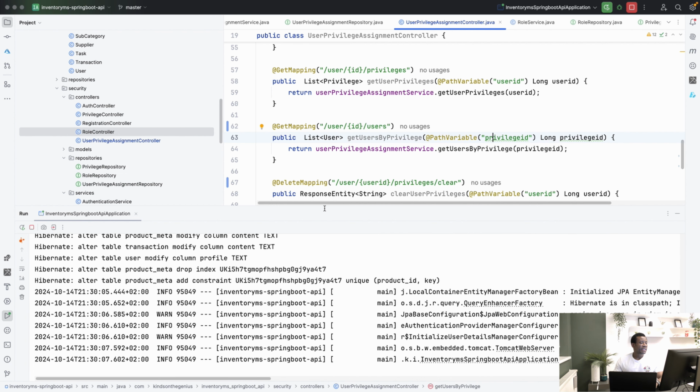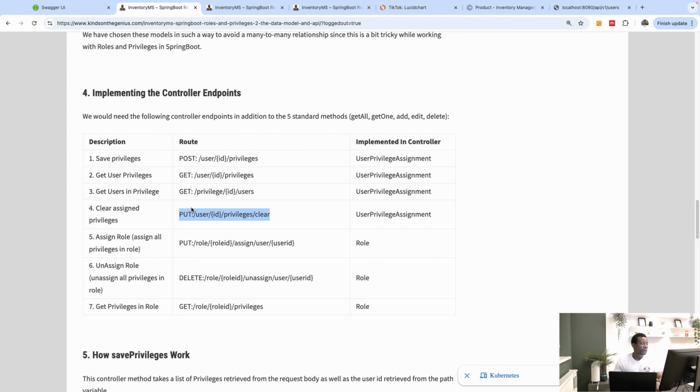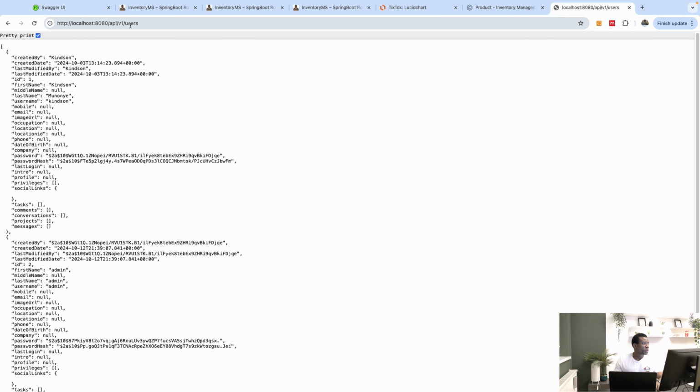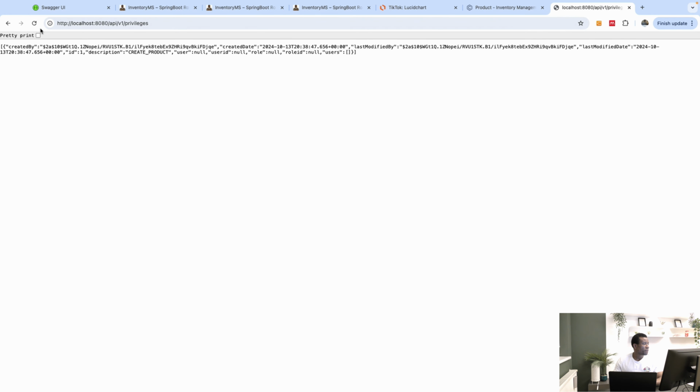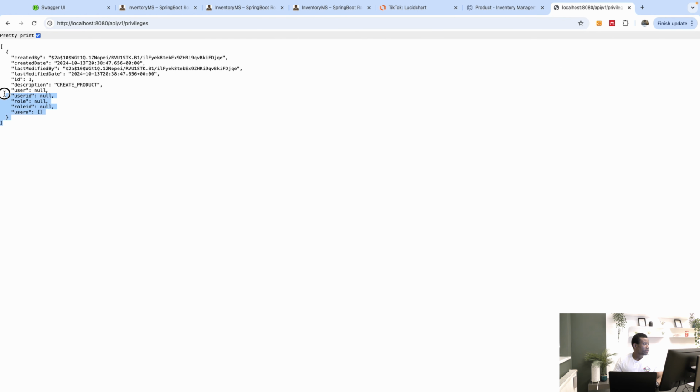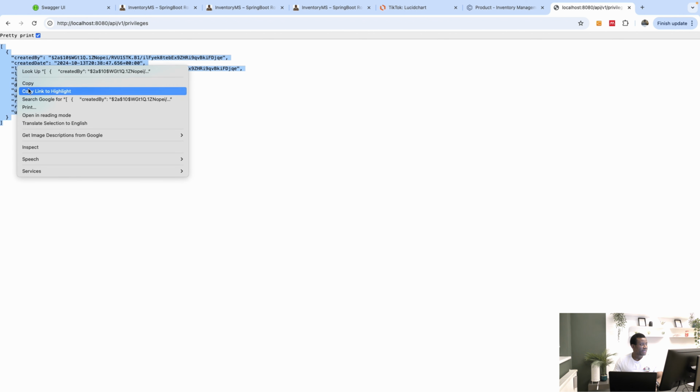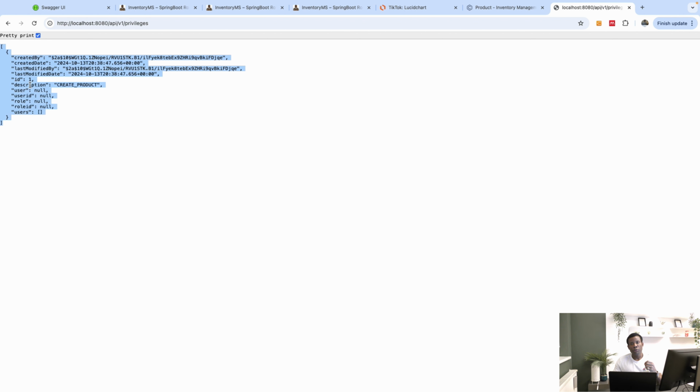Okay, so everything started well. So let's continue from where we stopped. We are trying to now save privileges, right? So we have privileges. We want to assign it to a user. So the privileges, they are right here. And I'm going to copy this privilege. So list of privileges, we want to assign it to a user. And in this case, it's only one single privilege in the list.